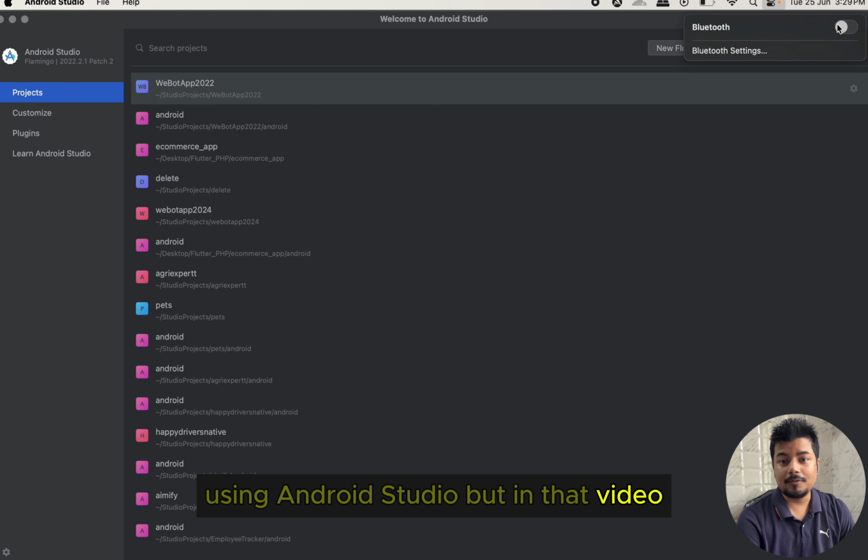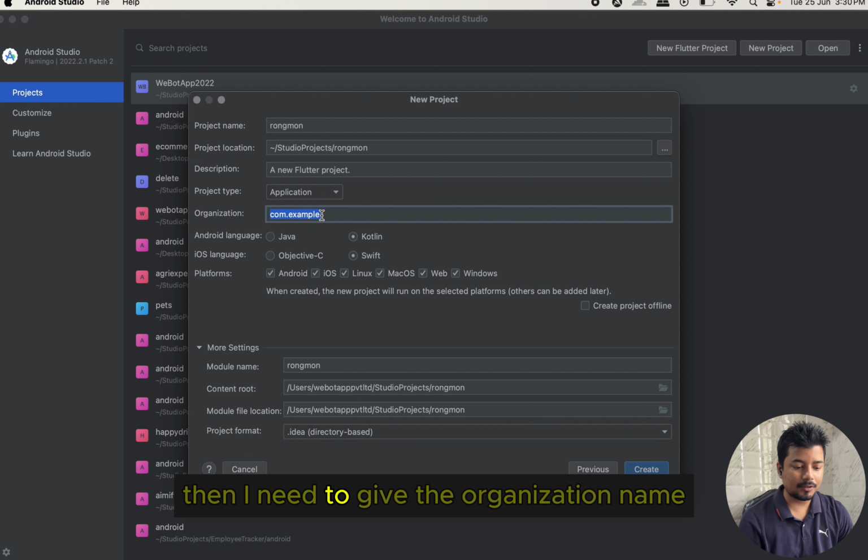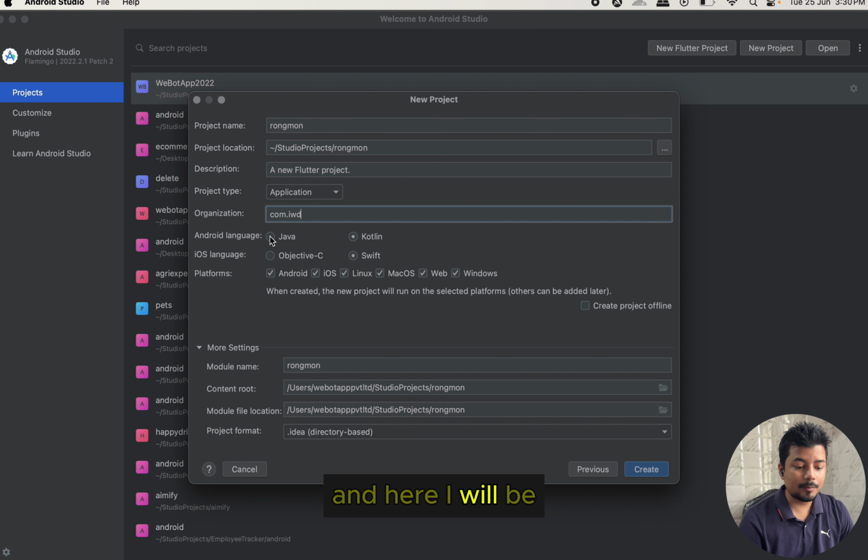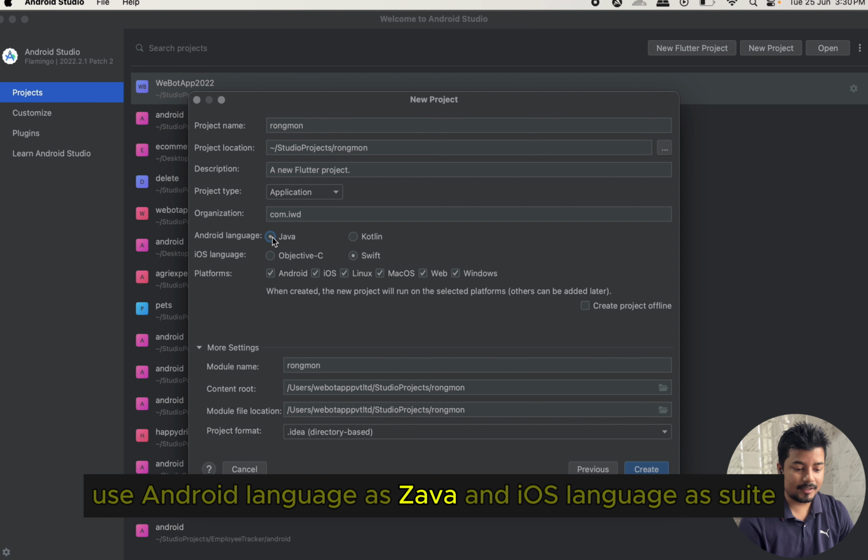Here I have to give the name of the application which I will be creating right now. I have to give the description. For the time being, I will not be giving any description. Then I need to give the organization name, and here I will write com.iwd, and here I will use Android language as Java and iOS language as Swift.